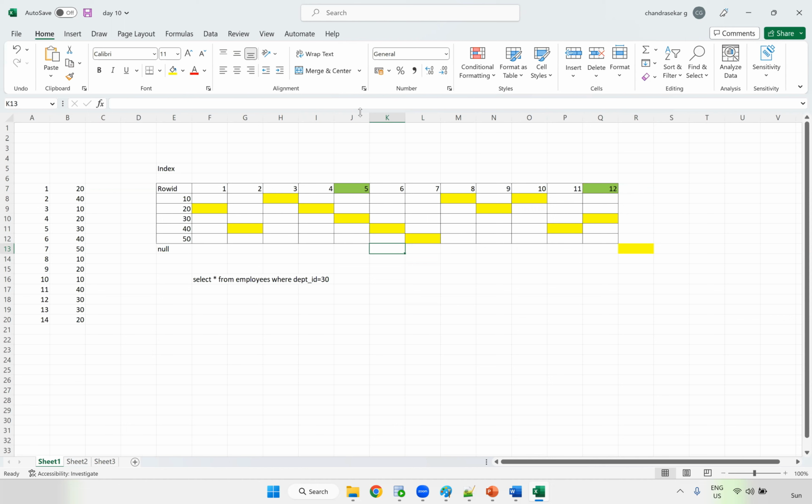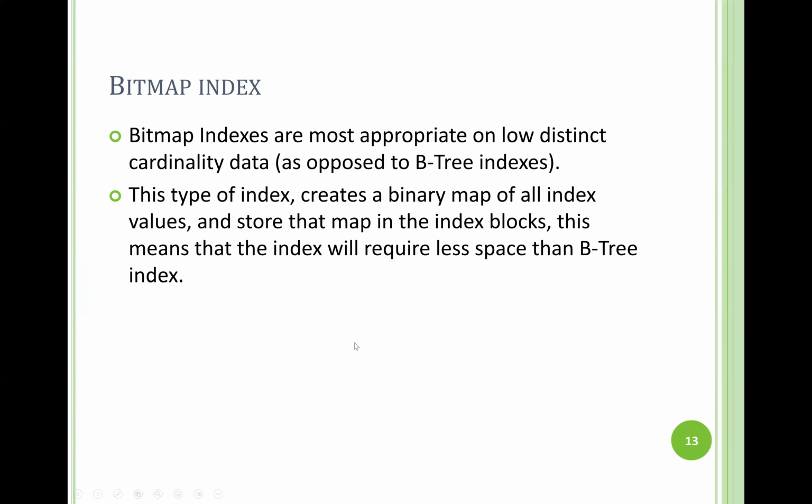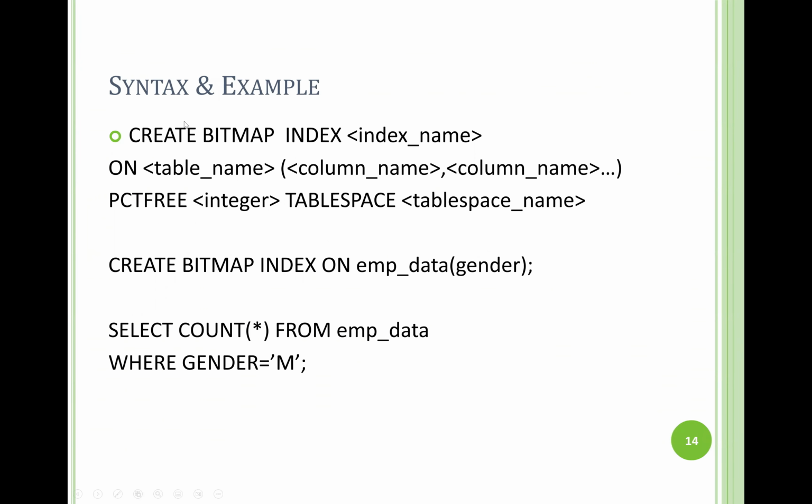So it will take that particular record. So this is what the indexes will do. Bitmap index, right? So how will you create the bitmap index? Actually, we do not have privileges to create the bitmap index.